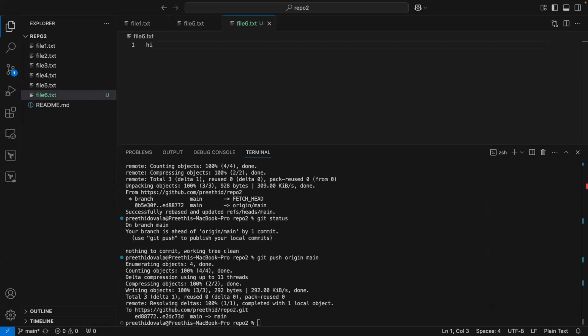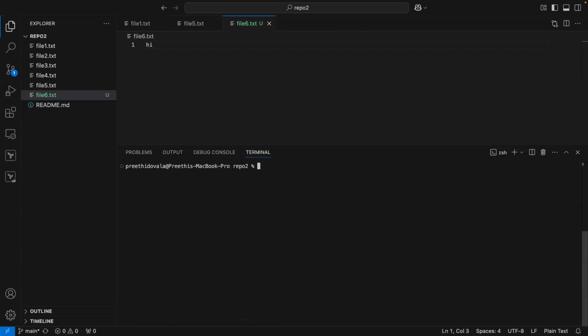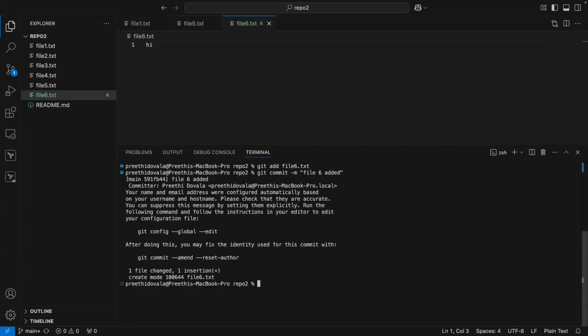What should we do? Again, it is unstaged. What should we do? Same as before, you add and commit. Right? We have to add and commit. So let me do that. Git add file 6. Git commit -m "file 6 added".